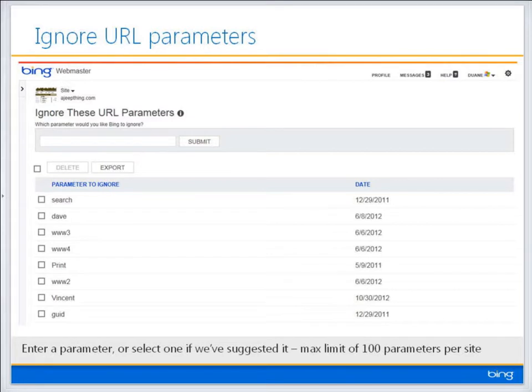In this feature here, where you submit the parameter you want, you simply type in the word, whatever it is. It could be an ID code. It could be anything at all. And that's it. You hit submit. It goes into the list, off and running.